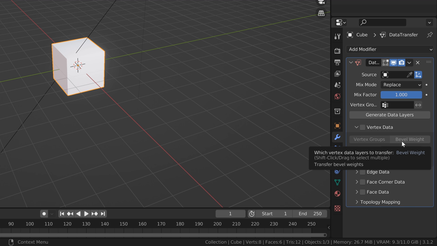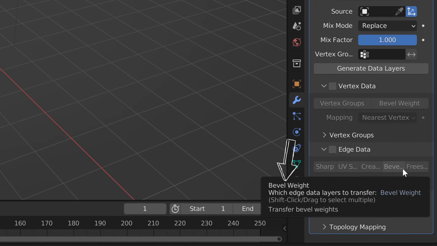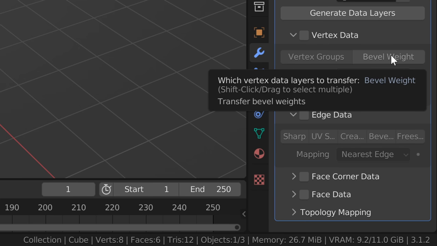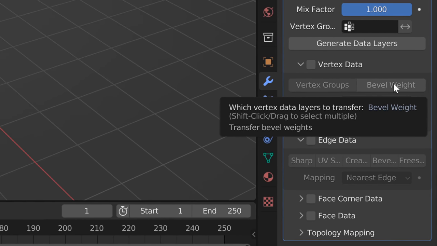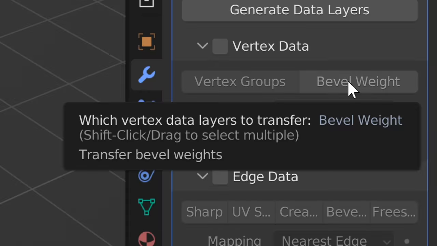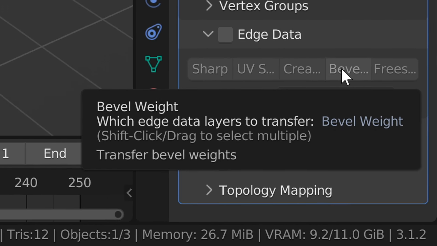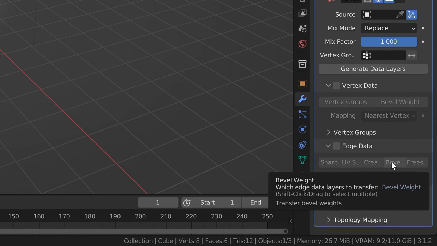But what you might also notice is that there's an option in this list with the same name and description. At first I thought these were duplicated, but there is a very small discrepancy. This one says which vertex data layers to transfer, and the other one says which edge data layers to transfer. Of course, I would have to mess around for hours just to figure that out.